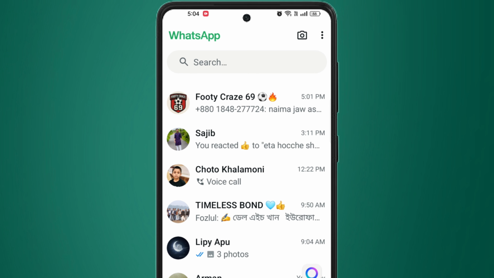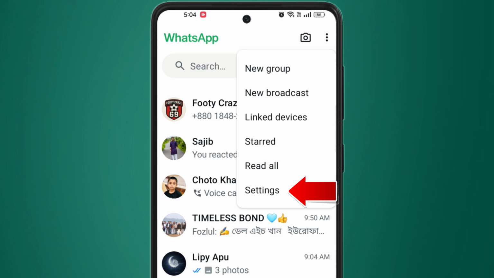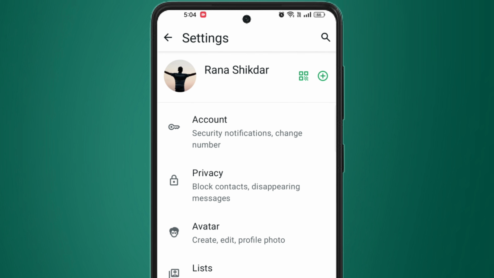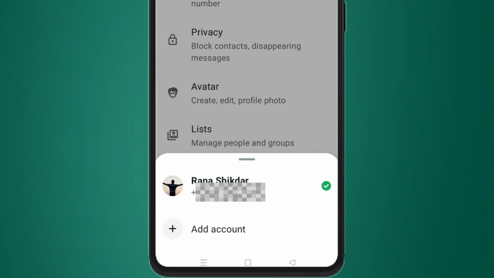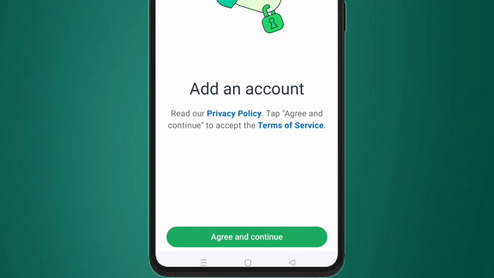At the top right corner, tap on the three dots, and then tap on Settings. You can see a plus icon at the top right side. Tap on it. Now tap on Add account. Then tap on Agree and continue.